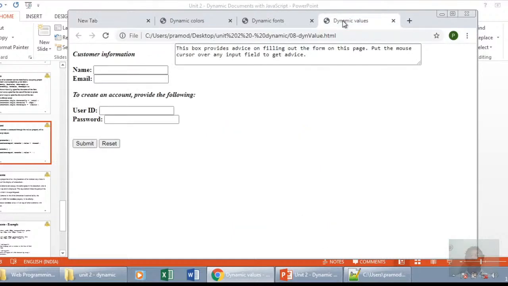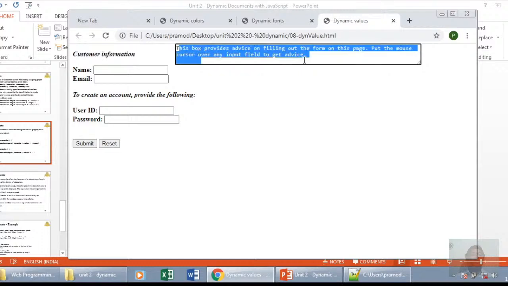So here is the example page for specifying the dynamic content in the text box. Before displaying the source code, I will display the program, the web page, within the browser directly. Here is a customer information form, and there is one text area. Here I will get some information about the information that is to be filled in the text boxes.